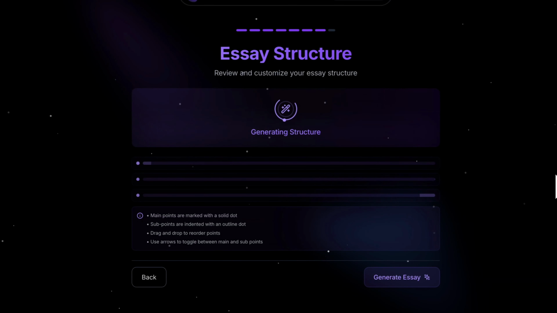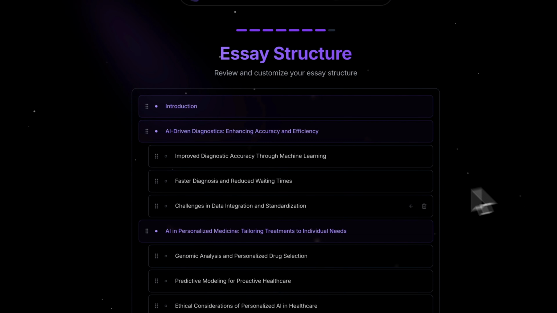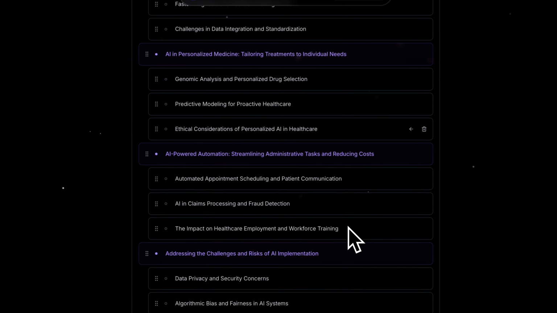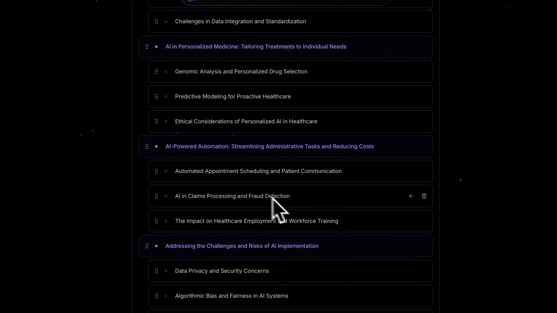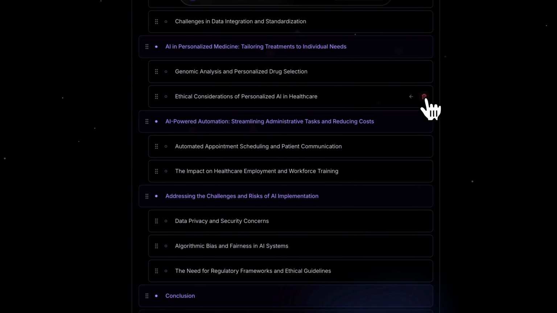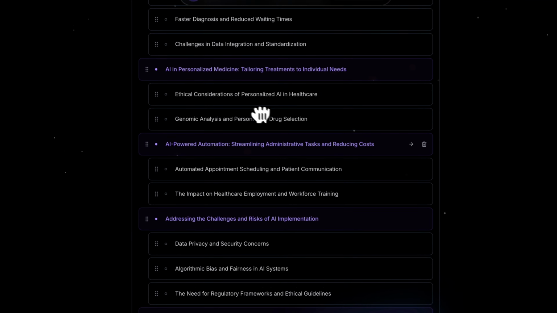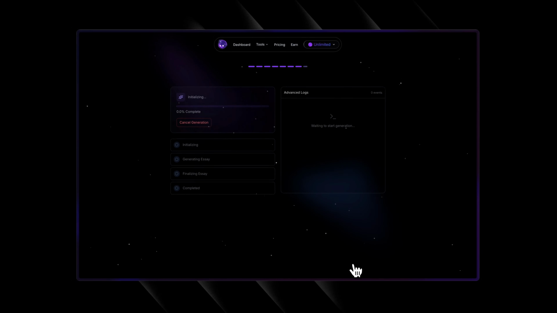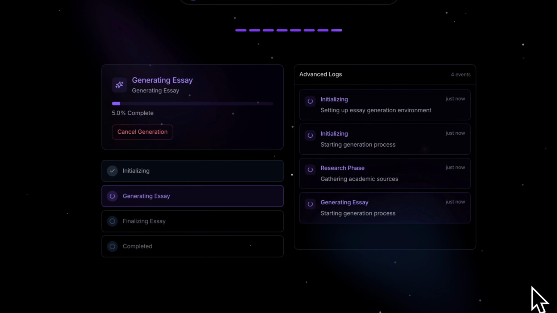The tool now generates a detailed outline for your essay. You can see the main sections and subsections here. If you want to rearrange sections, simply drag and drop them. You can also edit any section by clicking on it. Once you're happy with the structure, click Generate Essay to create your complete essay.